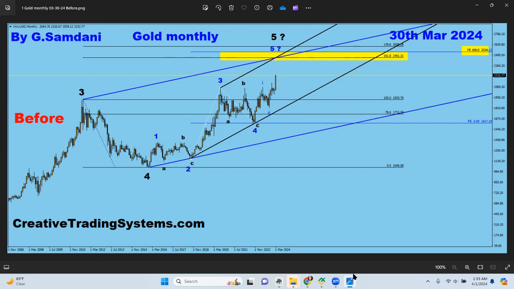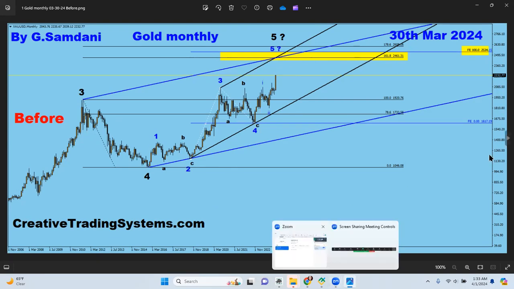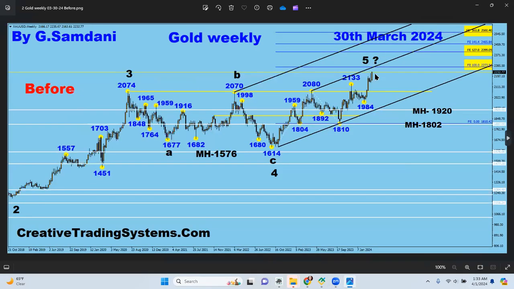But the weekly target was a little bit less, and it looked like this. So my weekly target, over the weekend, right? I made the video on Saturday. Today is Sunday, so this was the target, 2270 area. This is the 100% FE for wave 5, or maybe it will go all the way up here to 161%. But the first target is this.